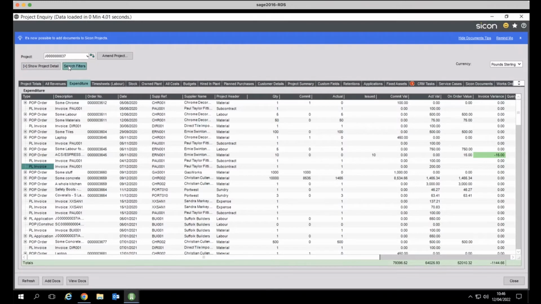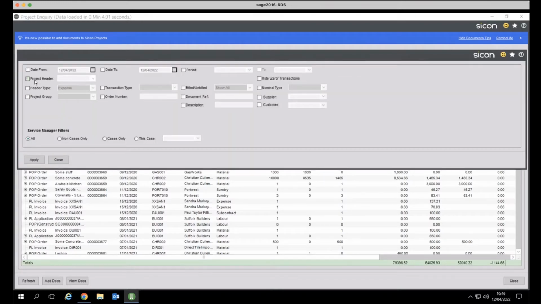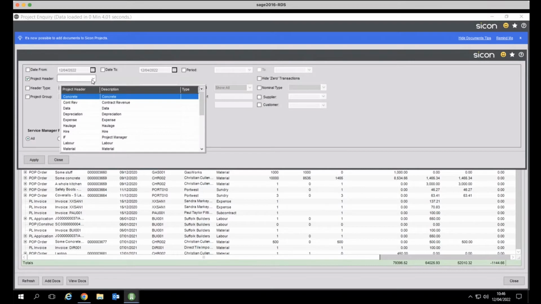At the top here, we've got some filters as well. So if I click on the filters, we can filter by project header. So perhaps I just want to look at my expenses, and you can have as many of these project headers as you want. Me personally, I'd always say keep it simple, but we've got a client with over 900. Most customers have anywhere between 15 and 30.